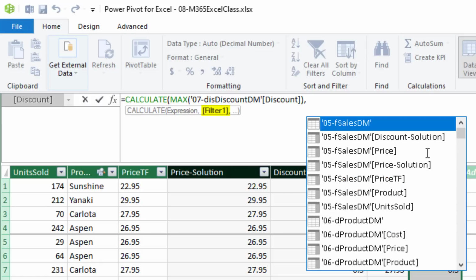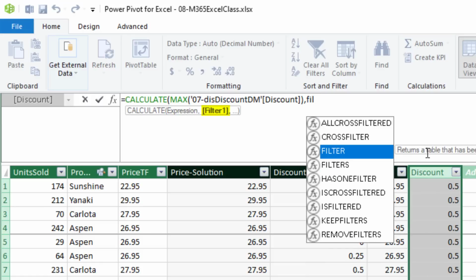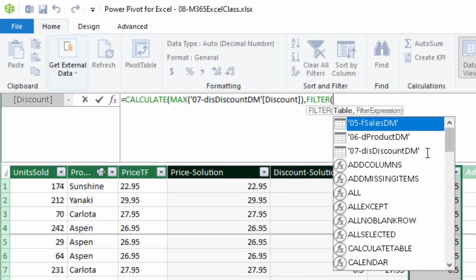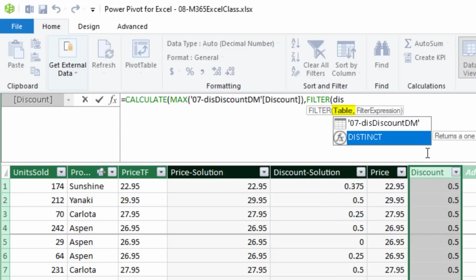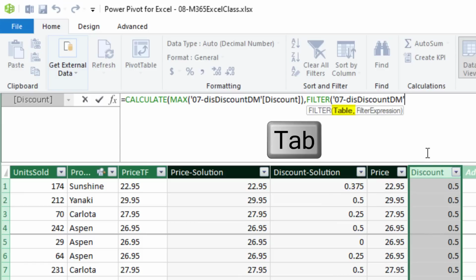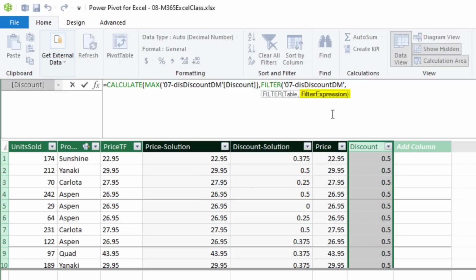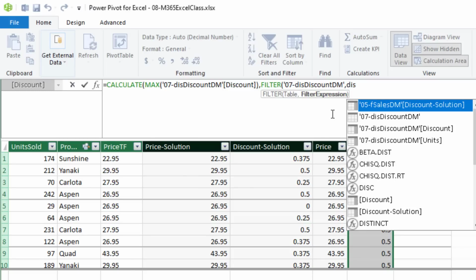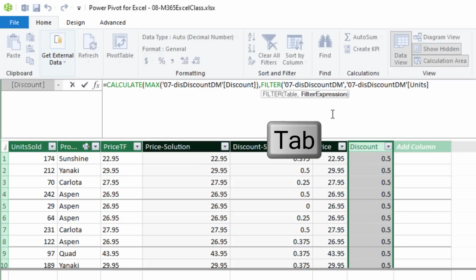So comma, and we're going to use the same type of formula as we did in the worksheet using FILTER. The table argument needs the table we need to filter, which is disconnected Discount. This argument is similar to array in the FILTER worksheet function. And we put the entire disconnected table, there it is right there, comma. Filter expression is like include in the FILTER worksheet function. So we say disconnected Units. How many of you are less than or equal to? And guess what? We need to access this column here.